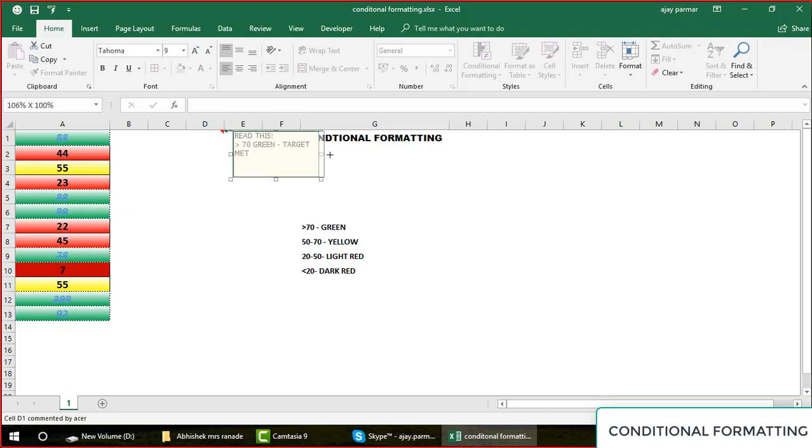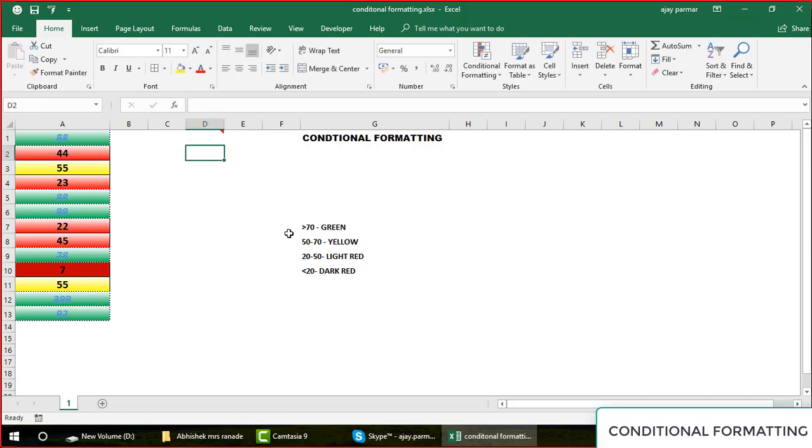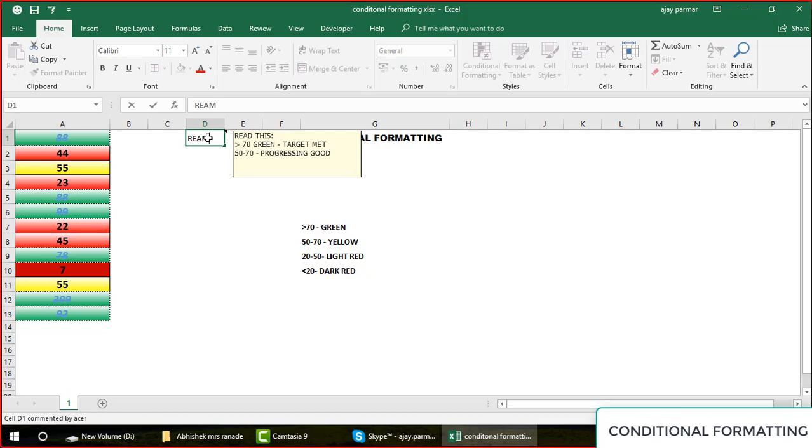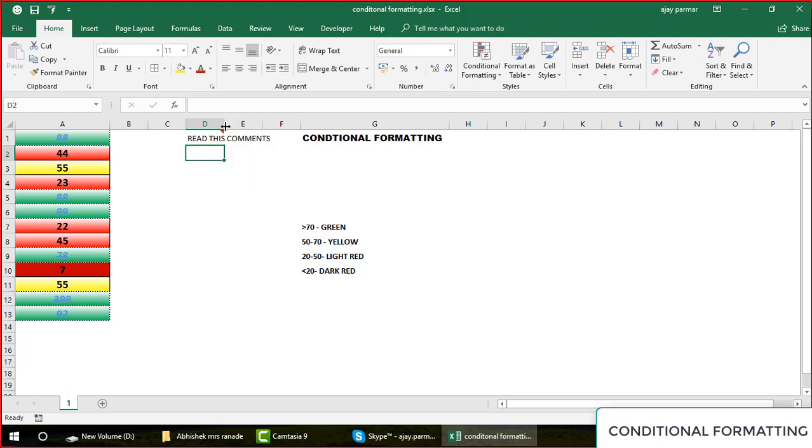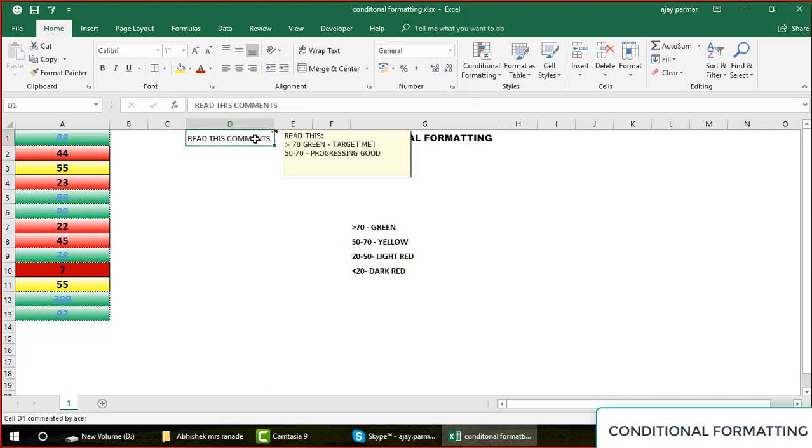Till the time you are writing something here, it will be in the edit mode. Okay, and same way you can say 50 to 70, progressing good, whatever you want to write, guys. So that's how your comment would come here, so people can go there and check that information. You can also write here, there are a lot of ways of doing it. Read this comment, because generally comments are not visible till the time I go here and hover or select the cell.